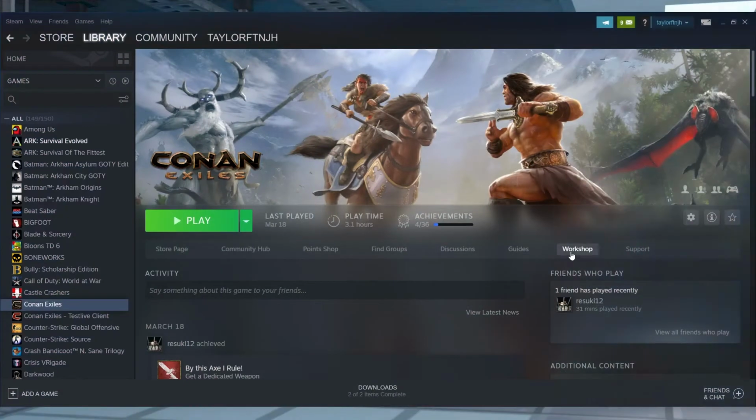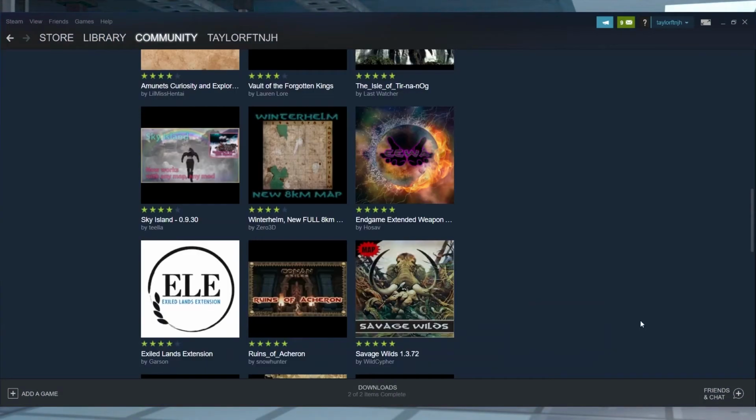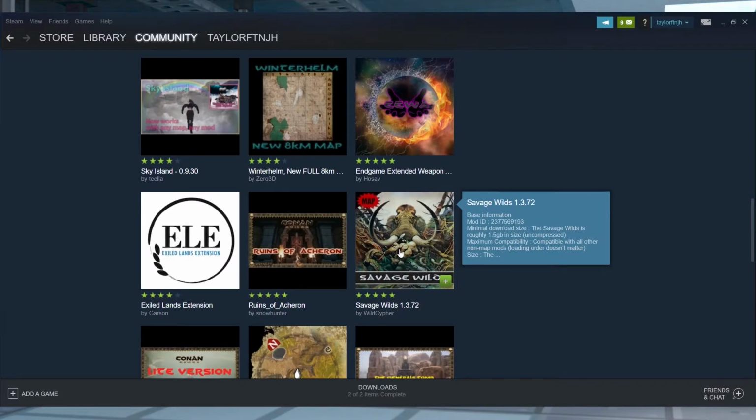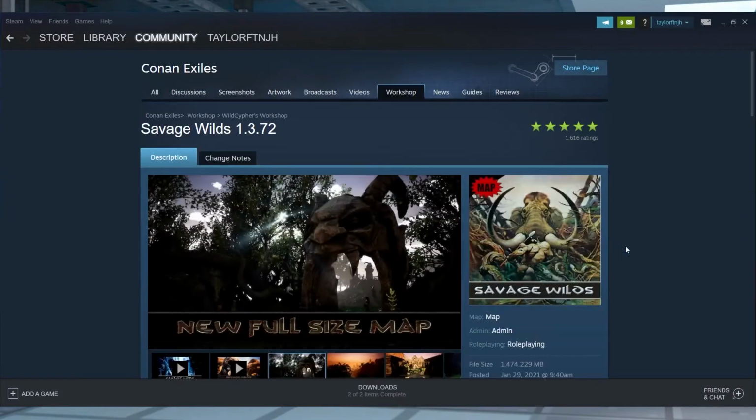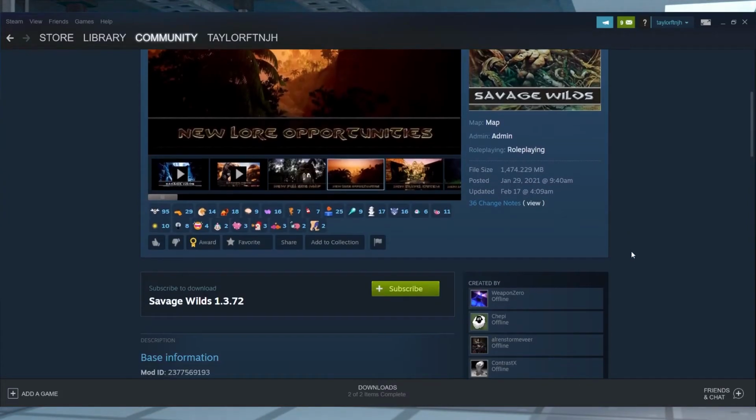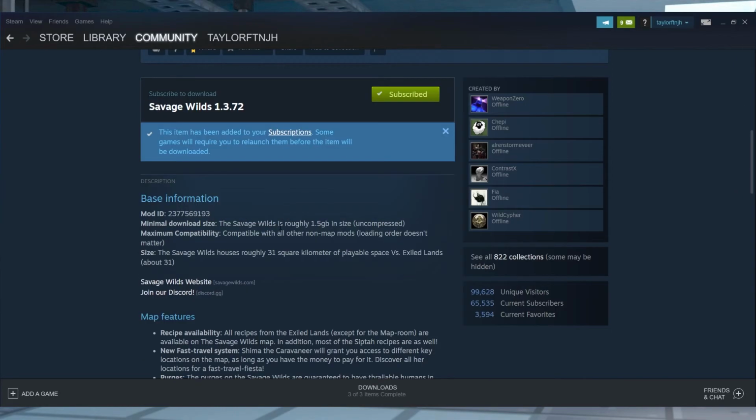From Steam, head to the Conan Exiles Workshop page. Find the custom map that you would like to use, and then press subscribe to begin downloading the map. Check either the URL or the description of the page for a mod ID, and keep it on hand because we will need that soon.